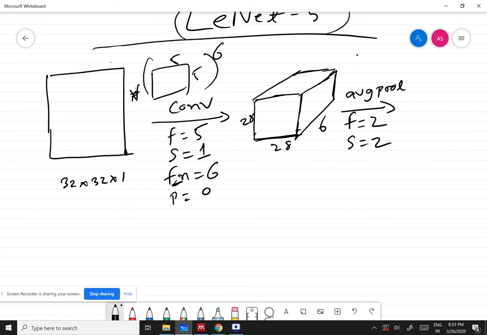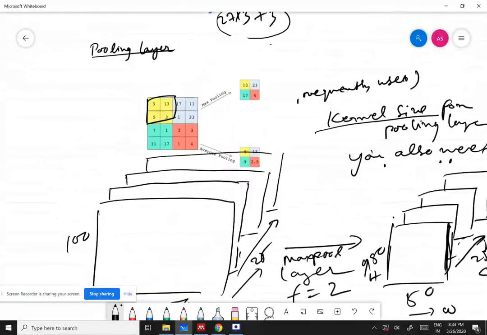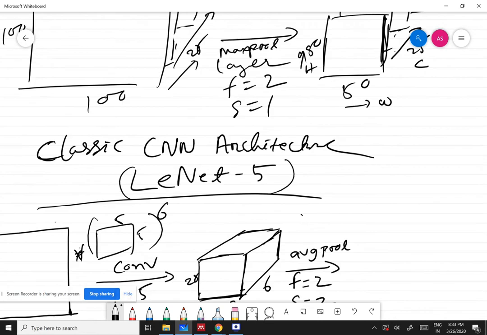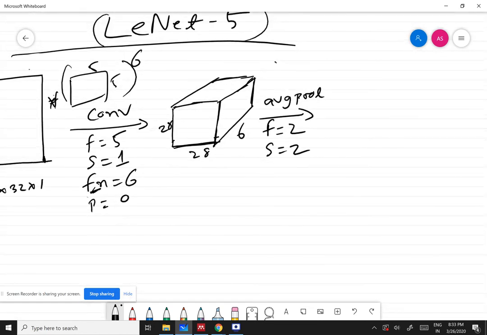This means you first apply it here, then jump by 2 and apply it here, then jump by 2 and apply again, taking the average of each kernel. If you do this, the image size for every layer in this volume reduces to 14 by 14, but the number of channels will not change, they remain 6. So it becomes 14 by 14 by 6.